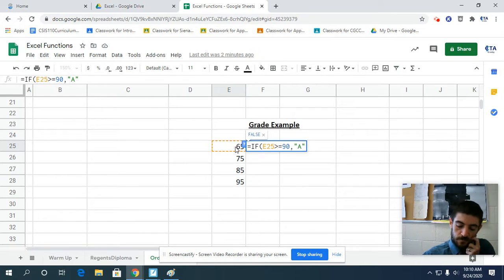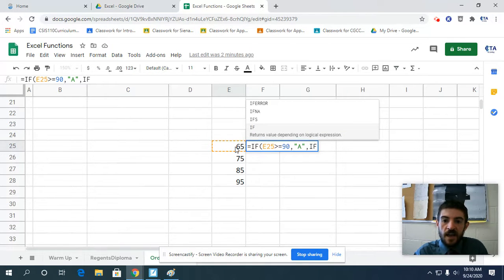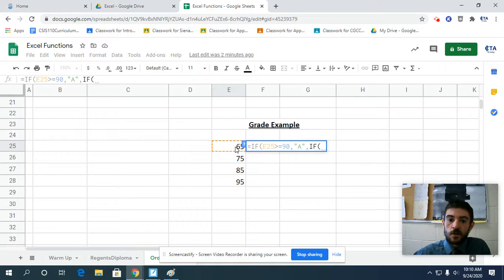So we're saying if E25 is greater than or equal to 90, then we're going to give the person an A. Now, if it's not greater than or equal to 90, we can't just automatically give them a B. We have to check the next situation. All right? So the way we do that is we put an if statement inside of an if statement. So I type if again, and this starts a brand new if statement. So I have my test. If it's true, I print out an A.